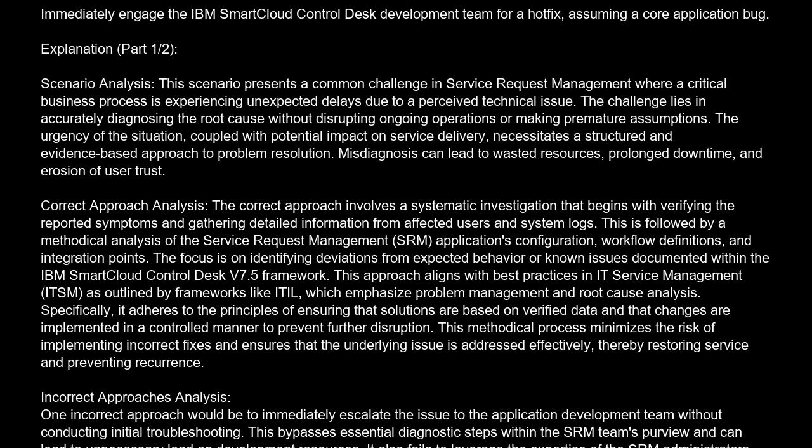The correct answer is B. Immediately engage the IBM SmartCloud Control Desk development team for a hotfix, assuming a core application bug.